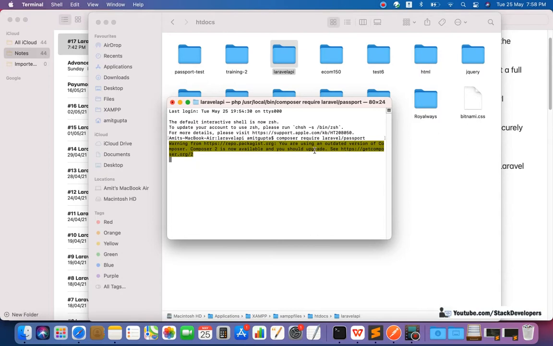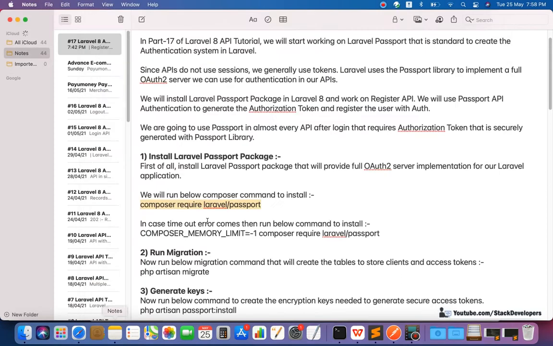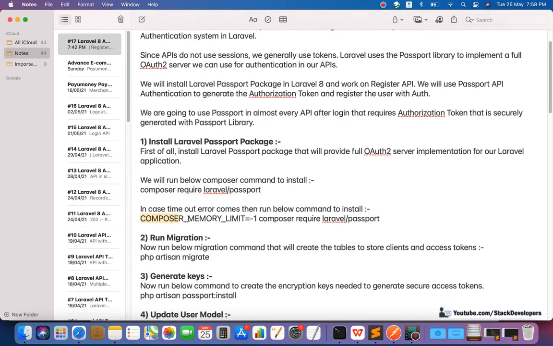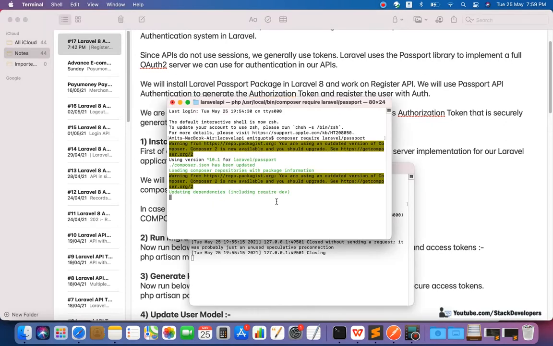Sometimes it generates a timeout error. In case it does, you need to give one more command here. Just give the command composer memory limit equal to -1 in front of composer require laravel/passport. We need this in case the timeout error comes, because some of the time this error comes, and if it does not come, then it's fine.